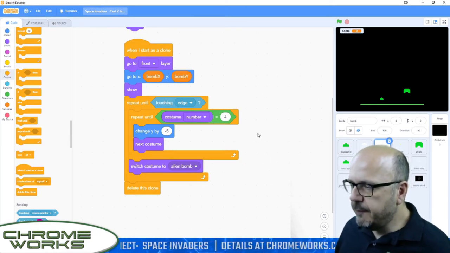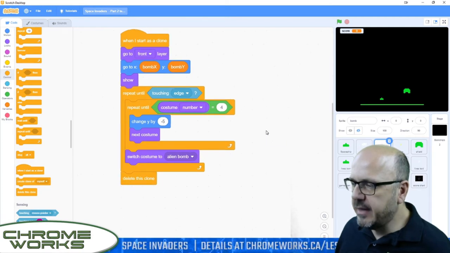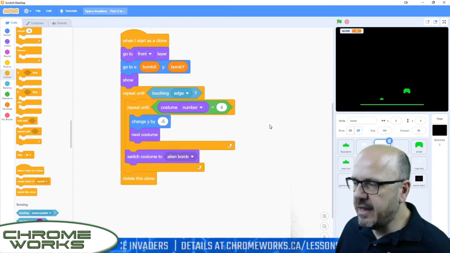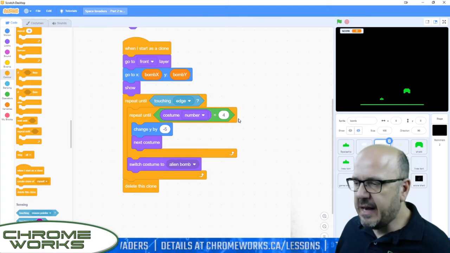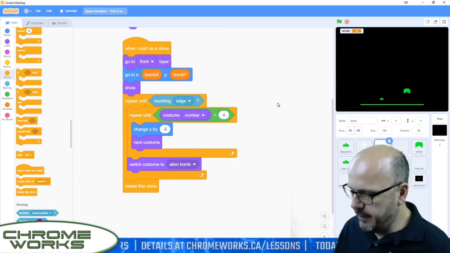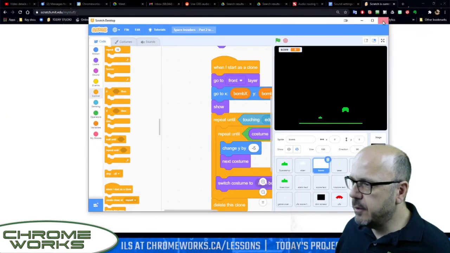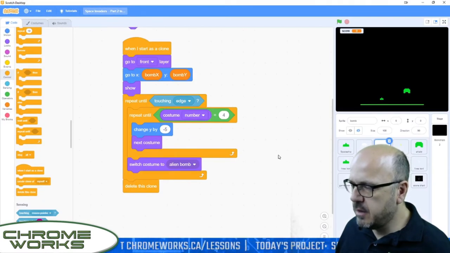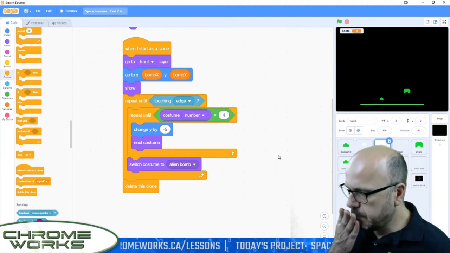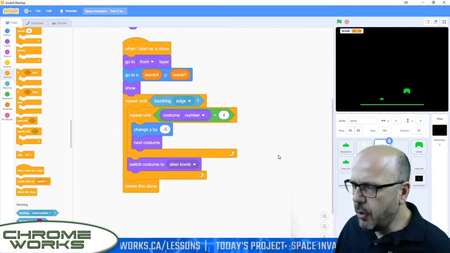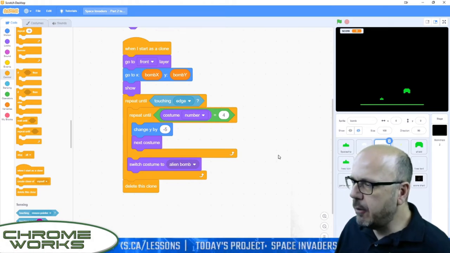Okay, so we're finished with the base mechanic of the game. We can kill the aliens and the alien can kill us. Now we just need to add the little bells and whistles that make this so much fun. So a couple of things we're going to do here. Sorry, just trying to maximize the screen. First of all, let's go ahead and code the shields.